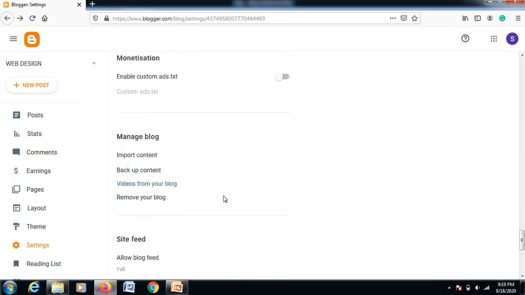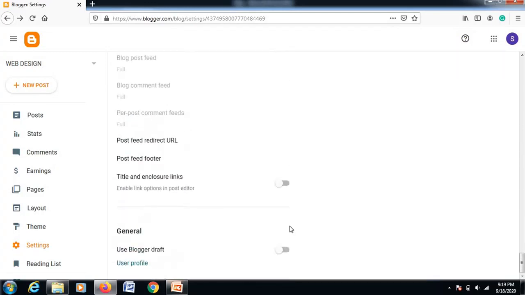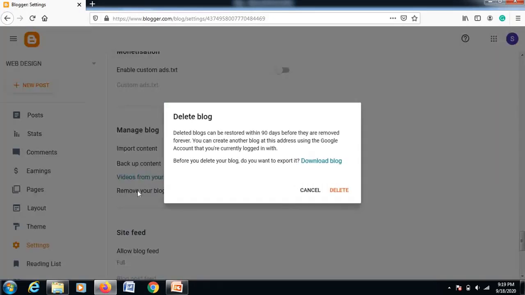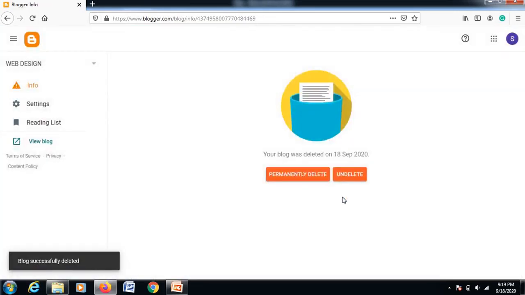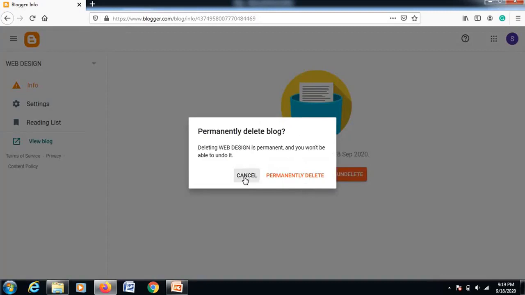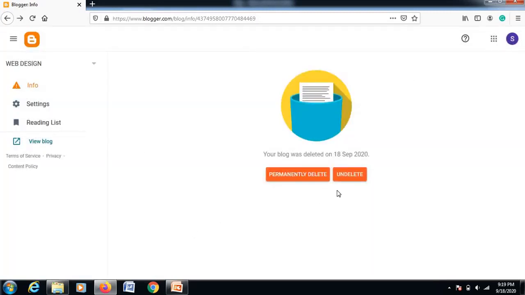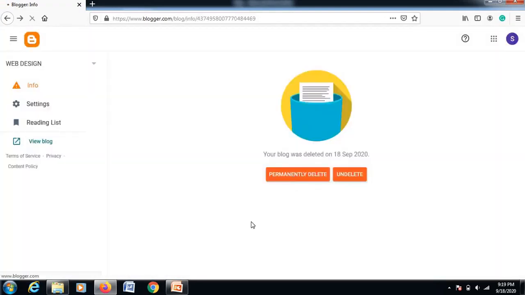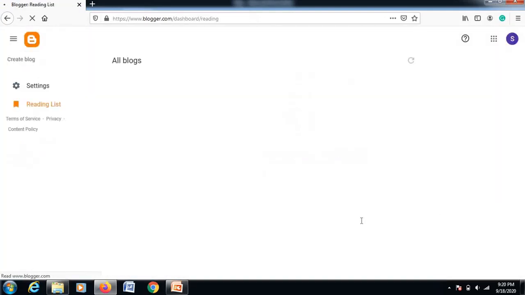Here at the end, if you want to delete your blog, see, if you don't want this blog, here is a link, remove your blog. Just click on it. It will simply delete your blog. By clicking on the delete window, it will delete the blog. And if you want to delete it permanently, then click on permanently delete. Or if you have deleted this blog by mistake, then undelete it. So if I want to delete it permanently, just click on permanently delete. It will delete the blog.